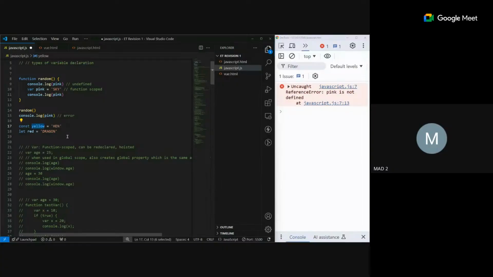Okay. Const cannot be defined in the function scope. No, they can be defined. I'm saying to create a global variable, you have to define it in a global scope. Okay, so one more difference.